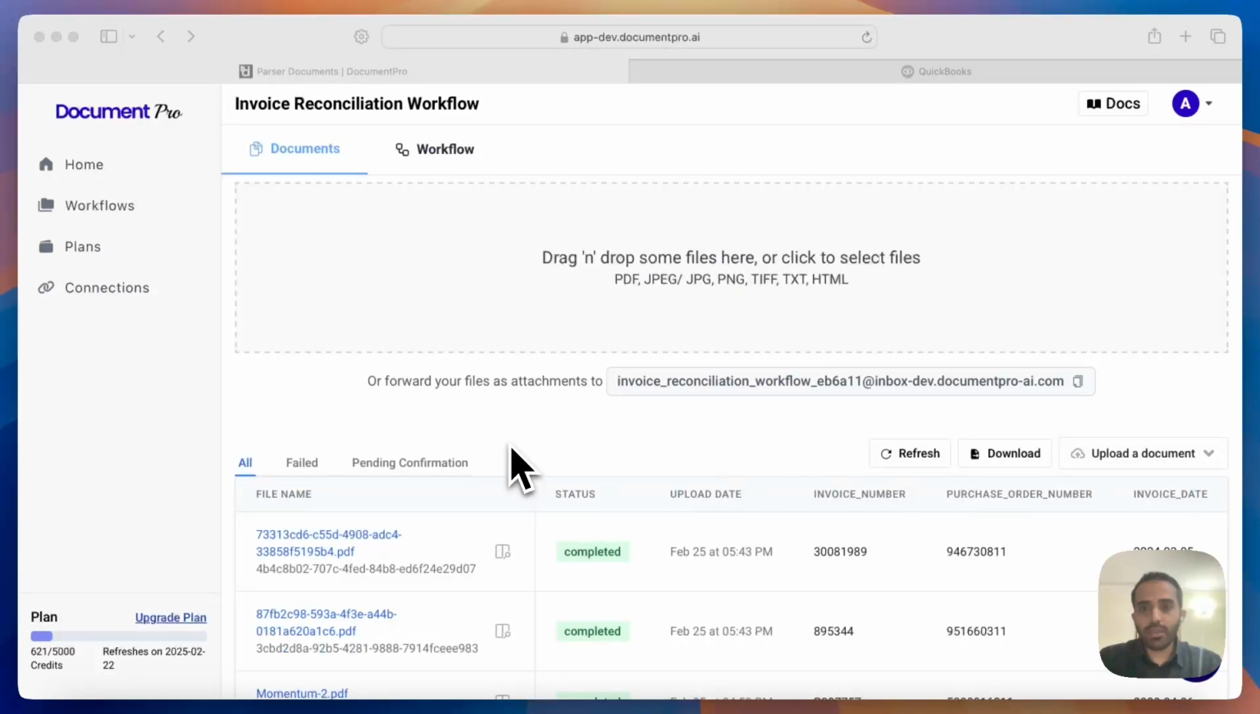Hi, in this quick demo, we'll take a look at how to set up an automated workflow to process invoices and reconcile them with purchase orders in QuickBooks.